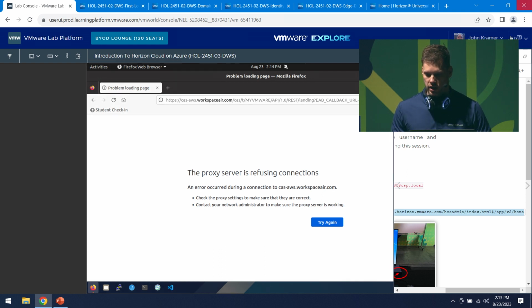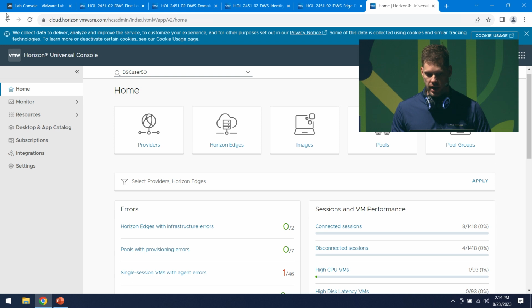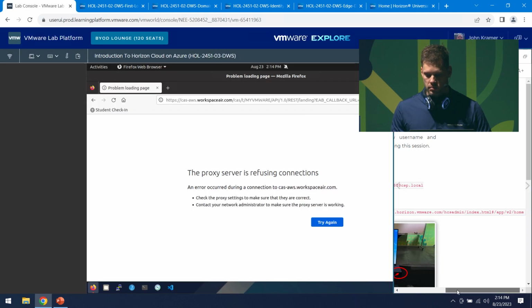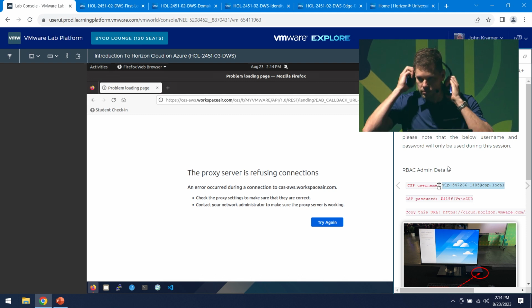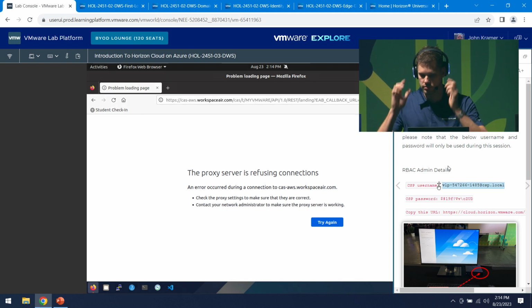I'm already logged in on my personal account on a different tab. But if you log in with this CSP username and CSP password, you should be able to get through. The default web page is going to try to point you to a Skyline connector device. Just open up another tab and put that URL in there.